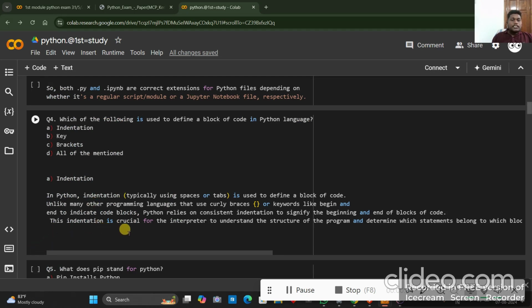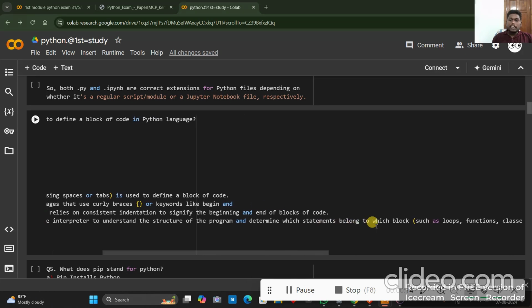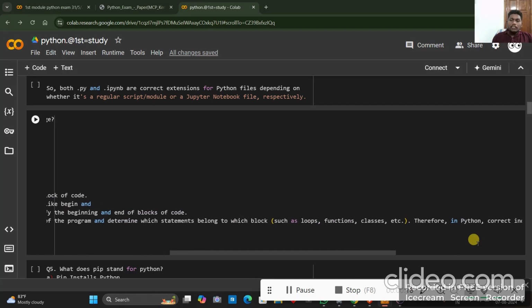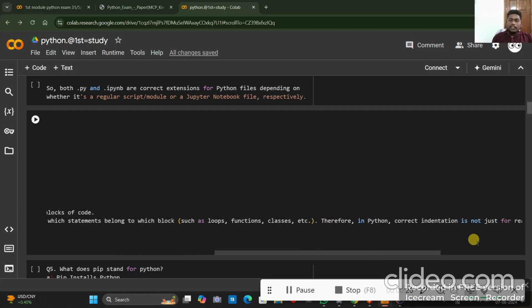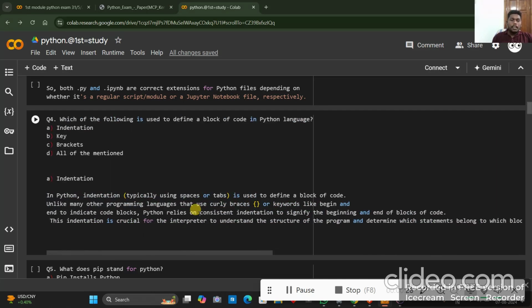This indentation is there for the interpreter to understand the structure of the program and determine which statements belong to which blocks, such as loops, functions, classes, etc. Therefore, in Python, correct indentation is not just for readability but also for syntax correctness.